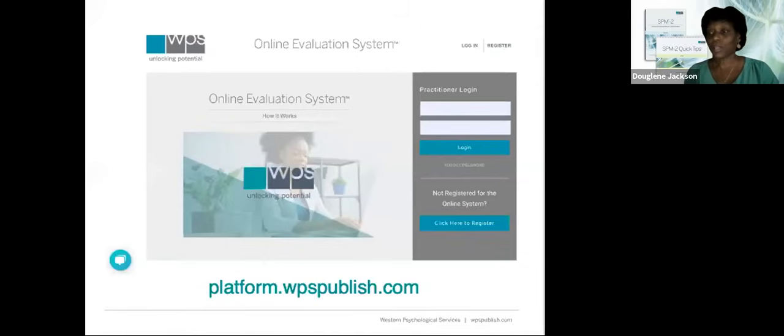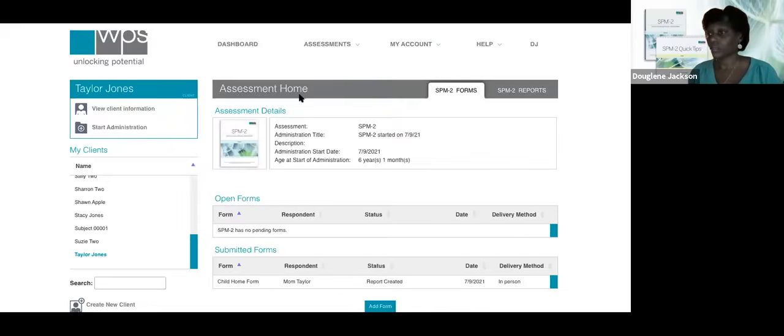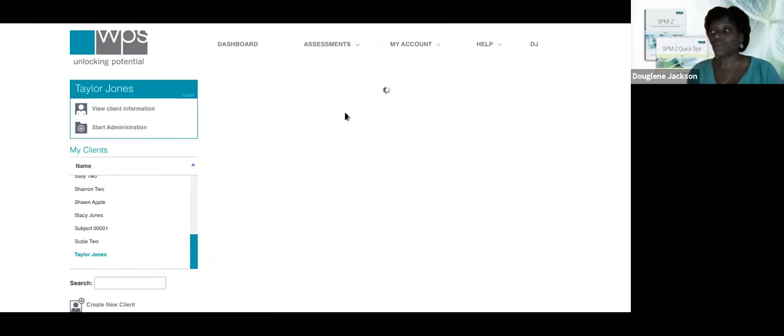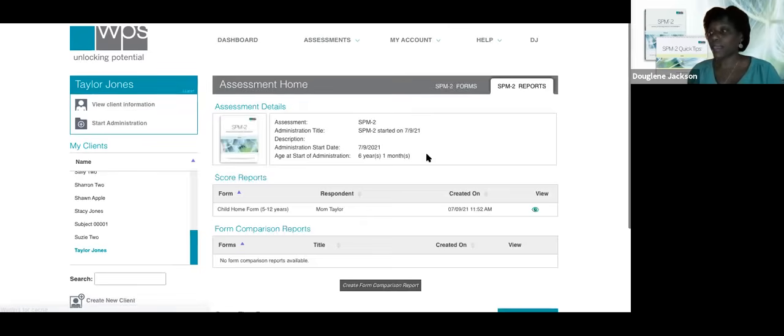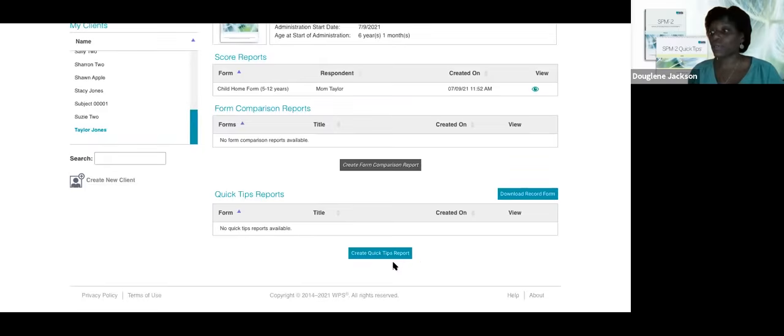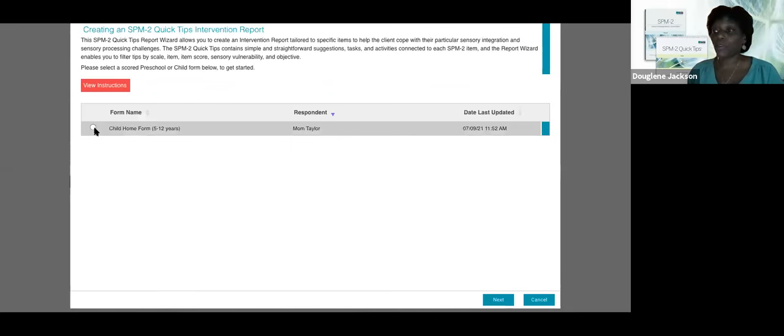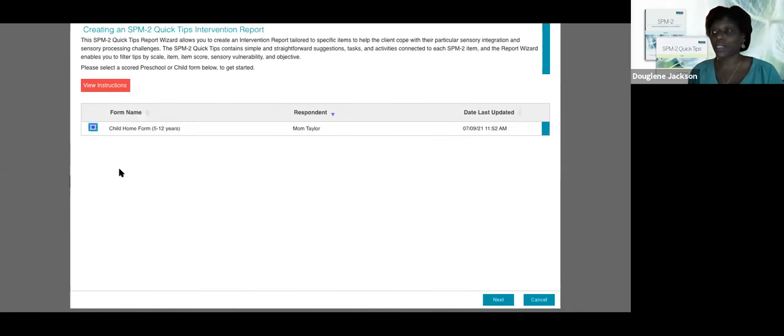I'll switch over to our online evaluation system to give you a brief demonstration. To get started, you first need to administer an SPM-2 form. Once you've done so and scored it, you'll then need to click the SPM-2 Reports tab. Once you get to this area, you'll need to scroll all the way to the bottom to find the button that says Create Quick Tips Report. Click on that button, then select the appropriate form for which you'd like to create the quick tips, and hit the next button.